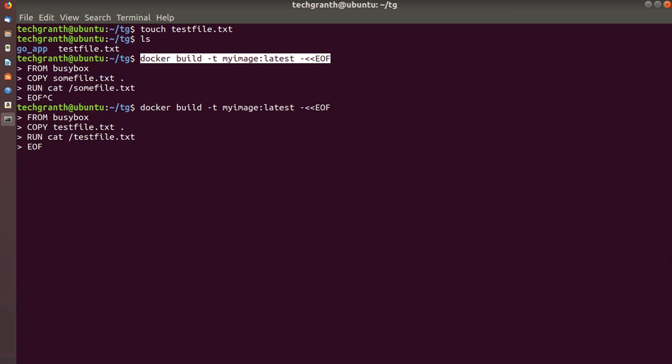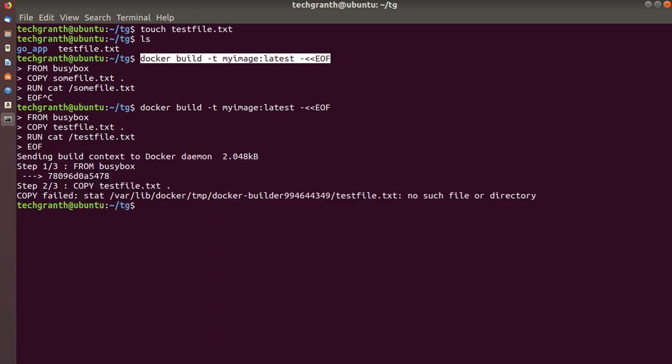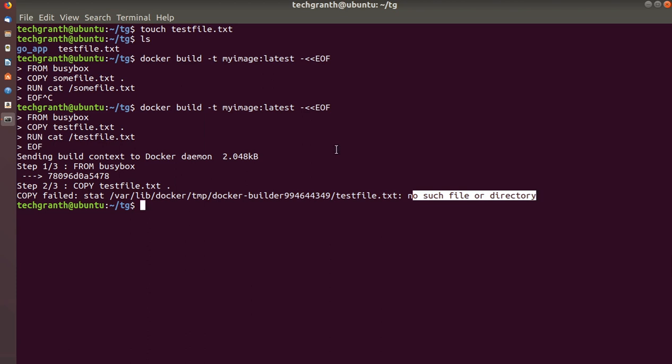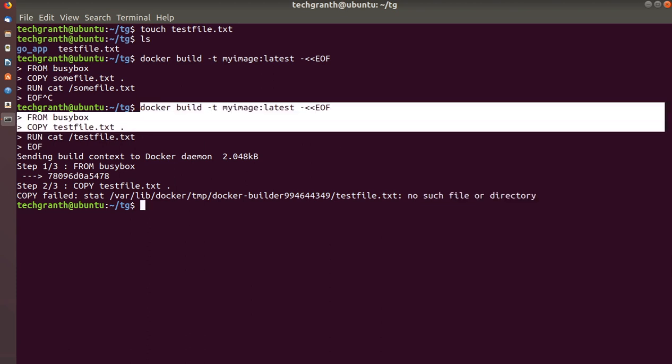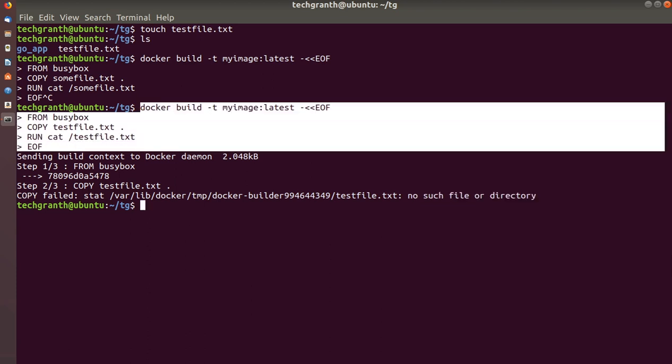If we run this, it is supposed to fail, right? So you can see COPY failed, no such file or directory, because that same syntax will not work with COPY and ADD instructions.